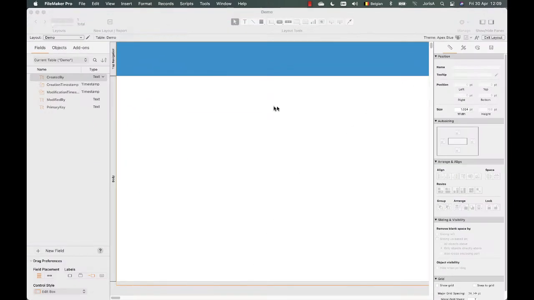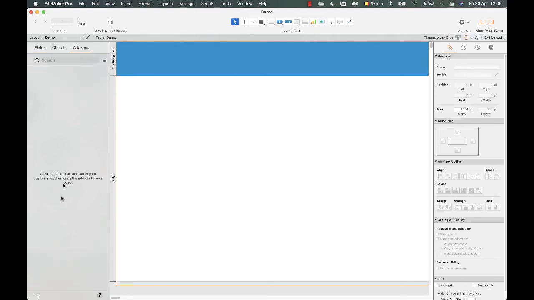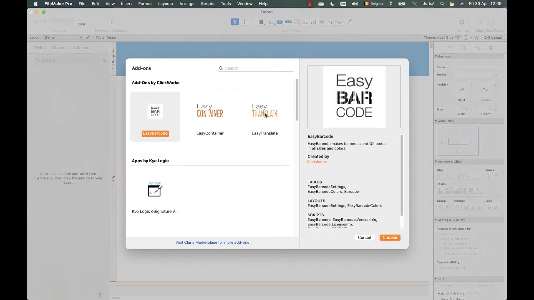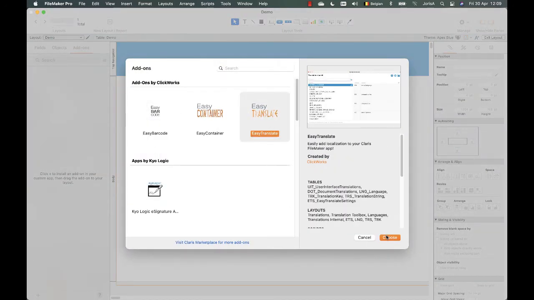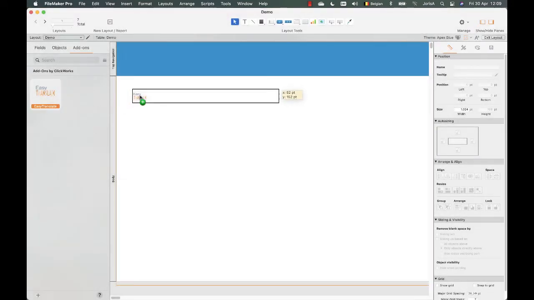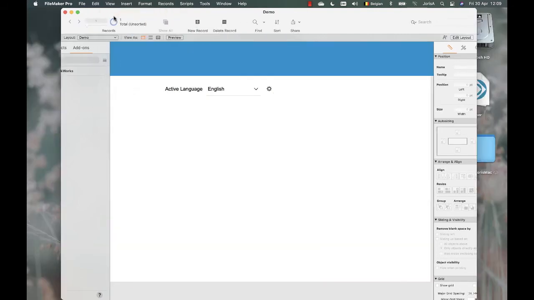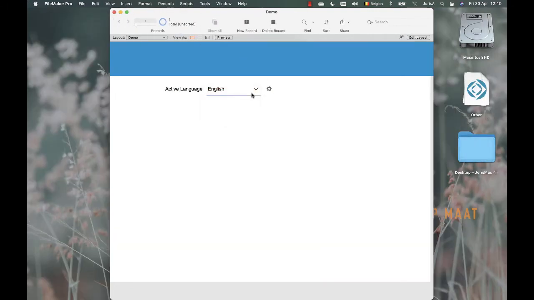I have an empty demo file ready. I am already in layout mode, and I'm going to activate the add-ons tab and add EasyTranslate to my solution. Just drag this on the layout, switch to browse mode, and this already works right out of the box. So I'm switching the language to Spanish, and as you can see, this label next to the field is immediately translated.